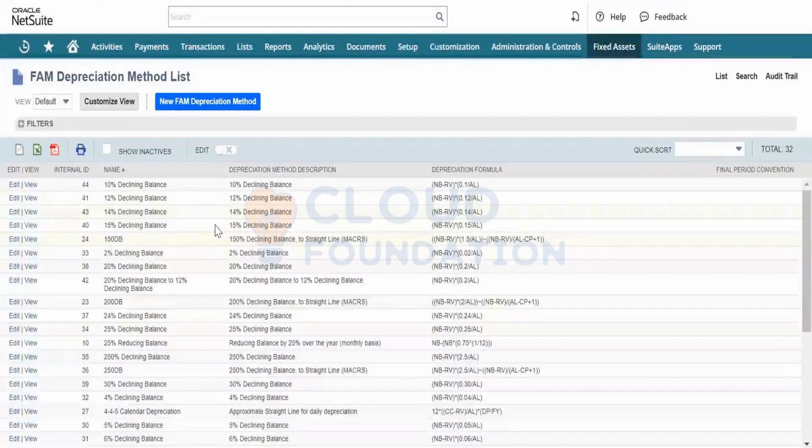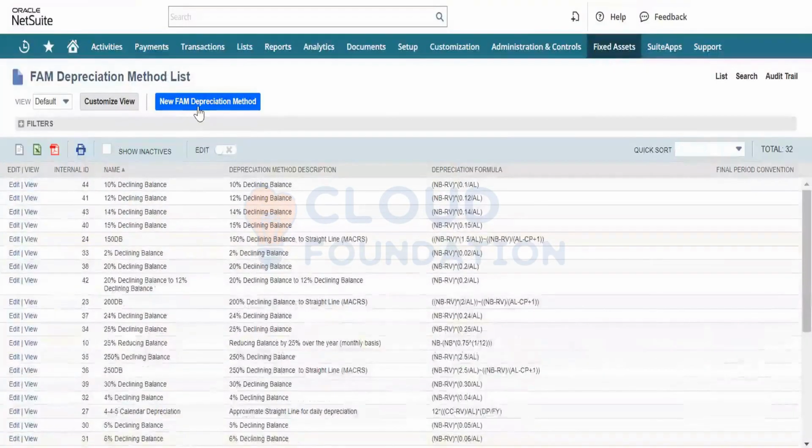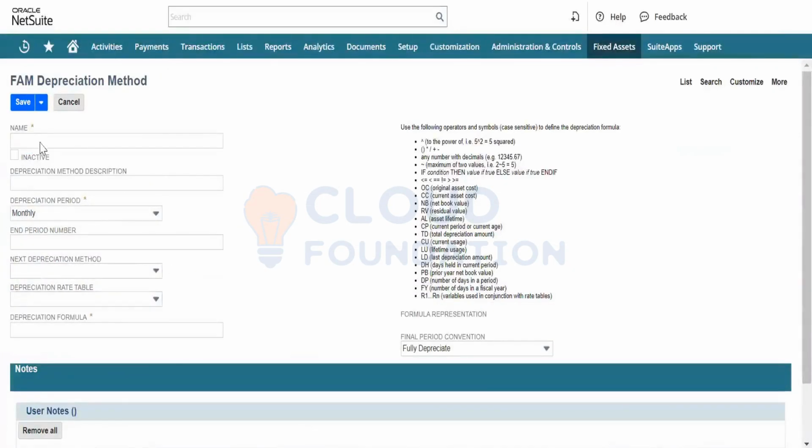So all these depreciation methods are here. If we want to create our own custom method, we can use New depreciation method. And you can see there are some formulas there. Once we go to the new depreciation method, we can give a name and a description to our method. What will be the depreciation period? It can be monthly, or annually, or the third option, annual depreciation, monthly posting.